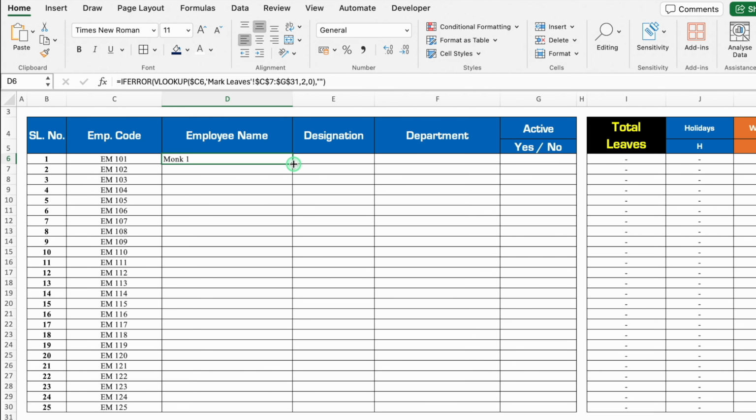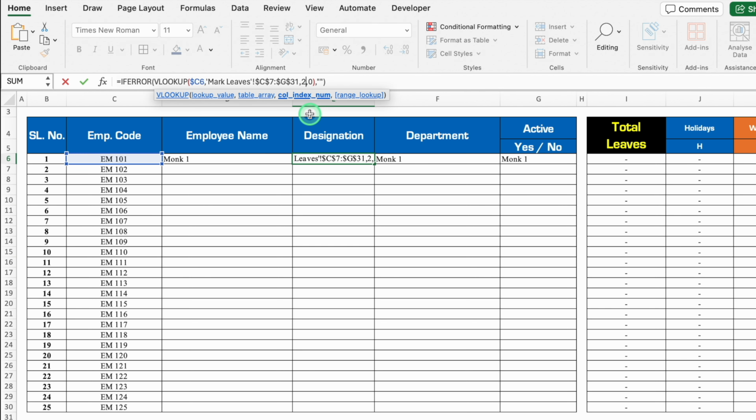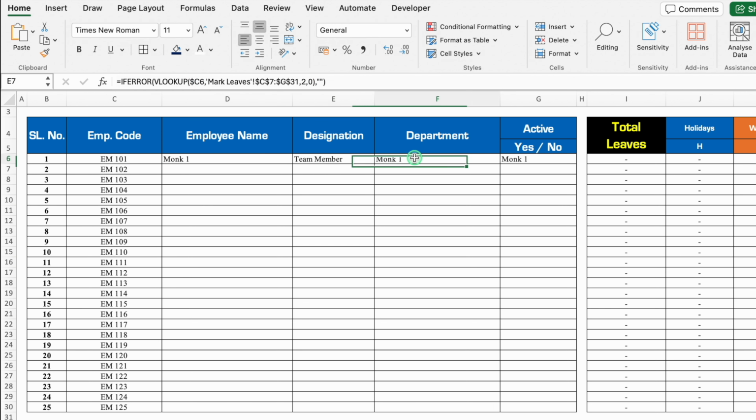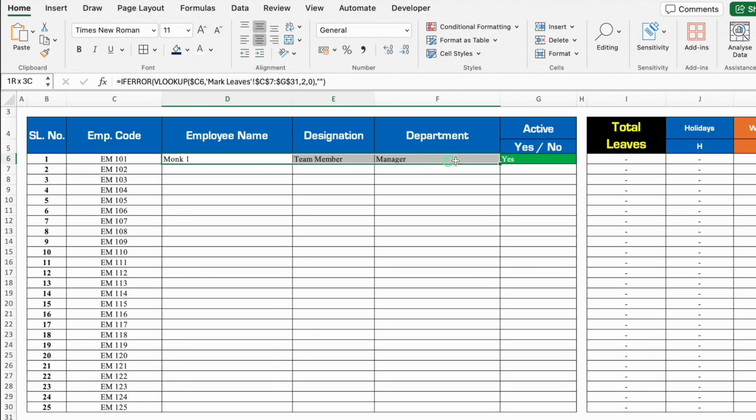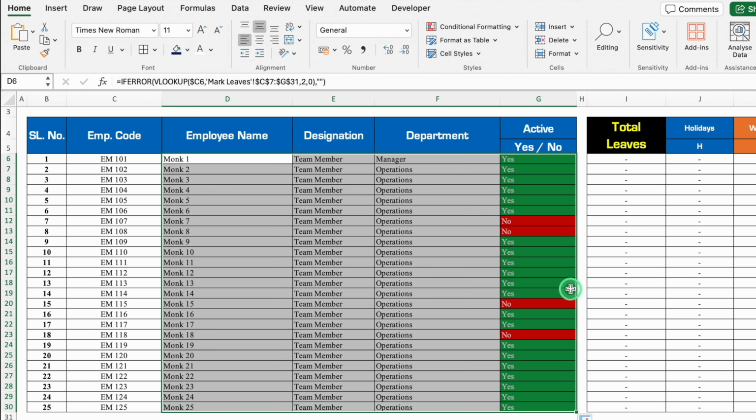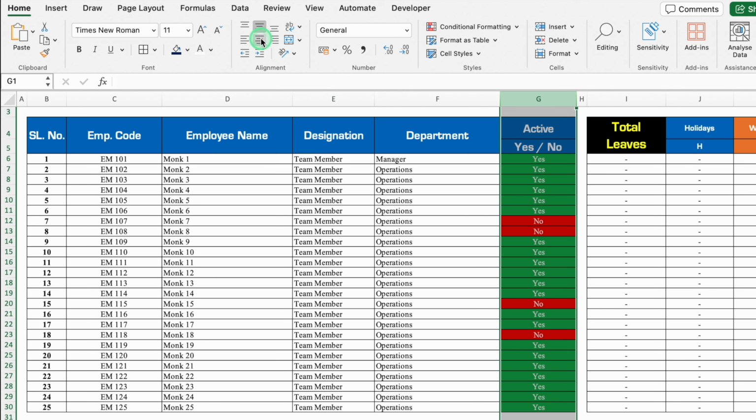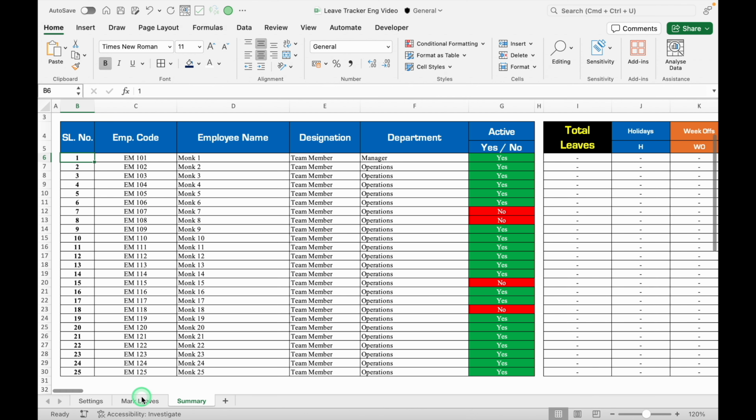We got employee name. We'll drag this to right. Over here we will have to change the column index number. This will be 3, 4 and this will be 5. Enter. Now we will select all and we'll drag this down. We'll take this in center. So all the things are done. Just one thing is pending.